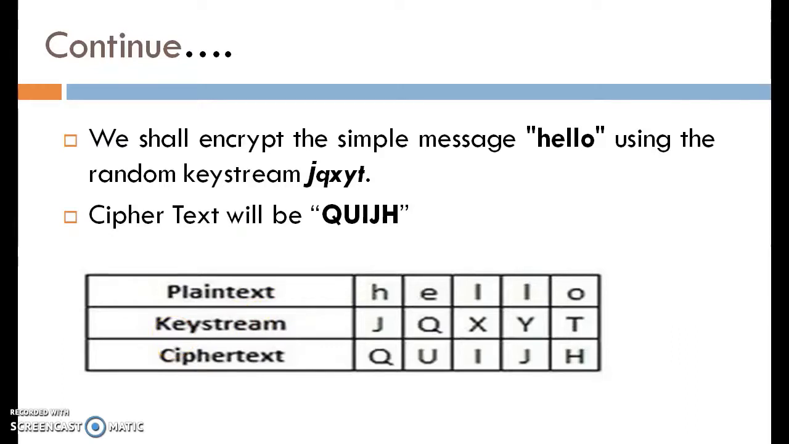In the same way for all the other letters, like E: the numeric value of E is added with the numeric value of Q modulo 26, and then we get the corresponding ciphertext letter U.